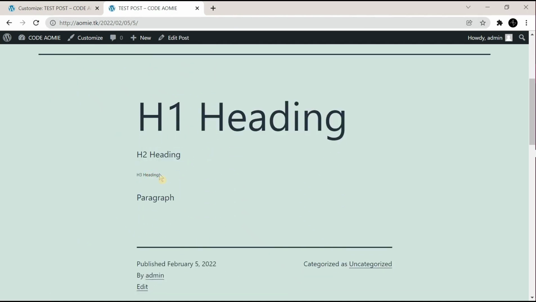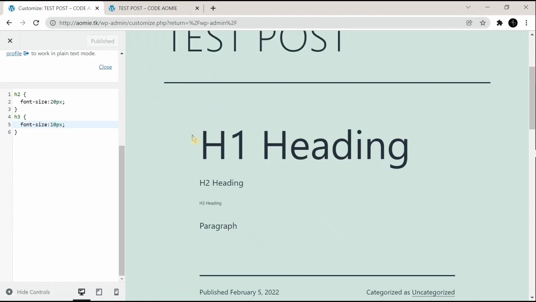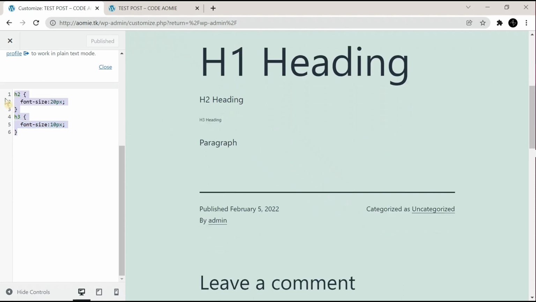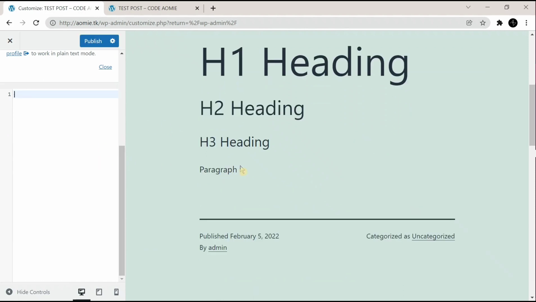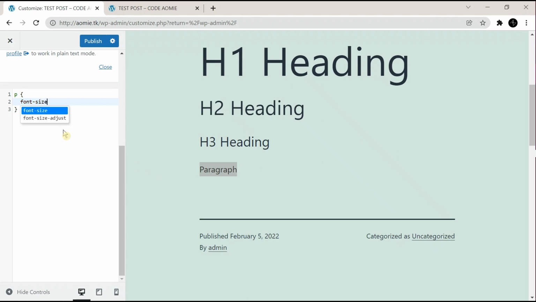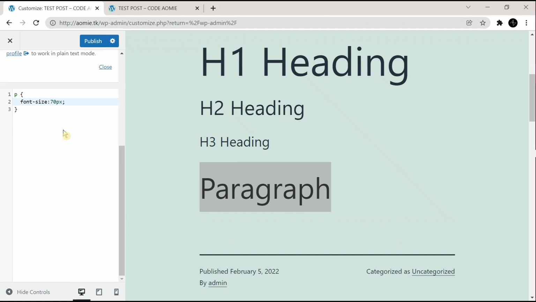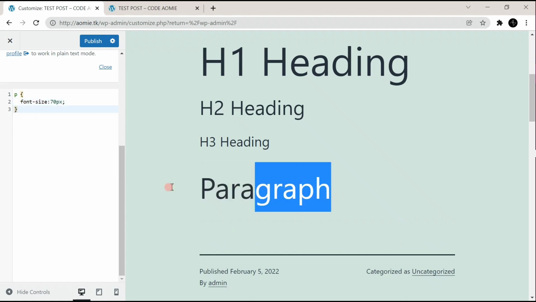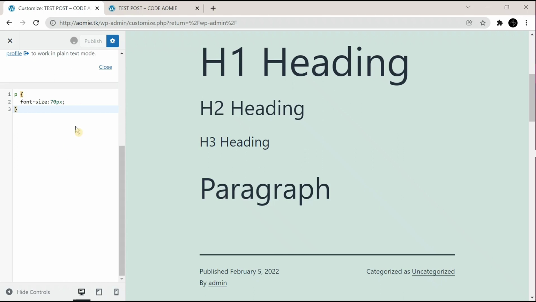There you go. Now let's see how you can change the font sizes of paragraphs. Here also enter the font size you would like your paragraph to have. After that, click on publish.